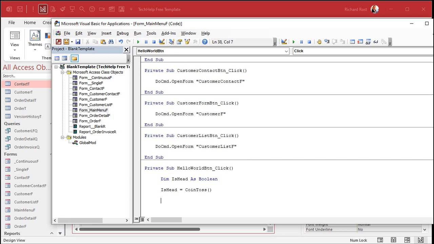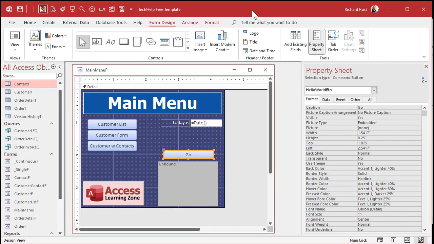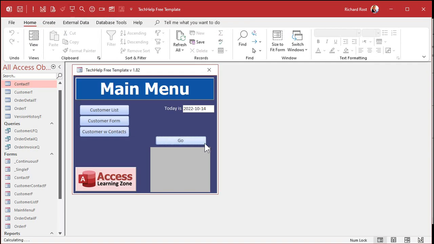Let's just status this real quick. So status, and I'll just say x is whatever isHead is. We should see a true or false value here for every coin toss. Let's go back over here, close it, open it, click. True, false, false, true. Every time I do that, it's generating a coin flip. Easy enough, right? True or false, true or false.